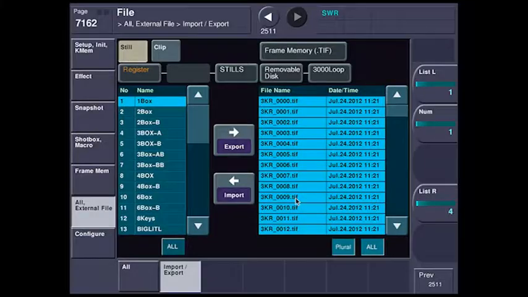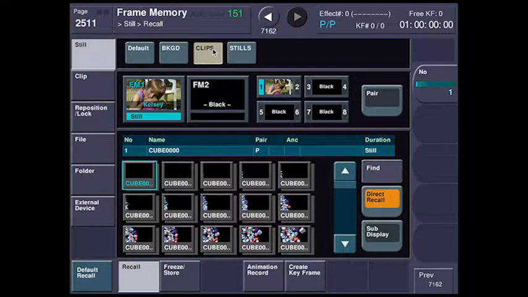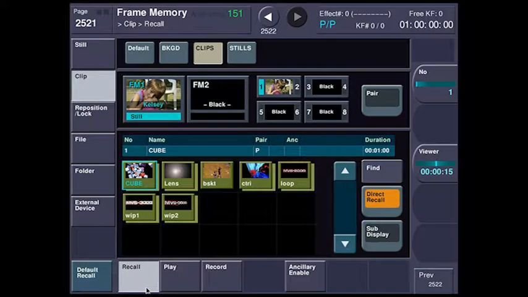Now keep in mind that a clip is nothing more than a whole bunch of stills played back at frame rate. So if I go back to the menu over here, you can see 000, 001, 002. All those are serial numbers of the same file name. So when they get loaded into the system, the switcher looks at it and says, oh, I see serial numbers, it must be a clip. So if I go into the frame memory menu, we can come over here to clips and look at it, and there it is.